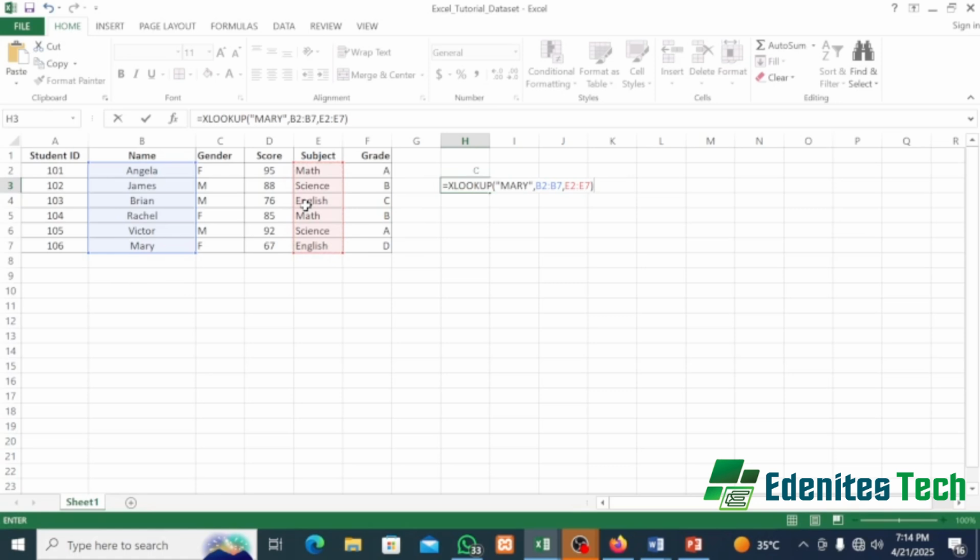So actually what this simplifies is that, assuming we are looking for what gender is Mary. Let's just say Mary is a unisex name, and now we want to understand what gender Mary is. So we'll have B, and then instead of subject we'll be highlighting gender, which is C2 to C7.